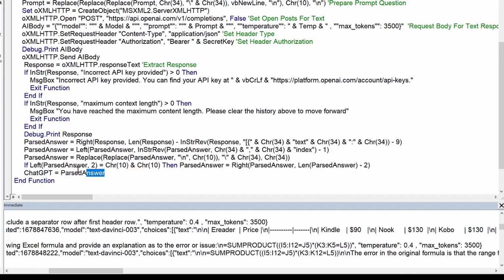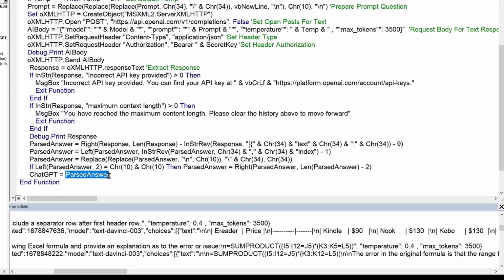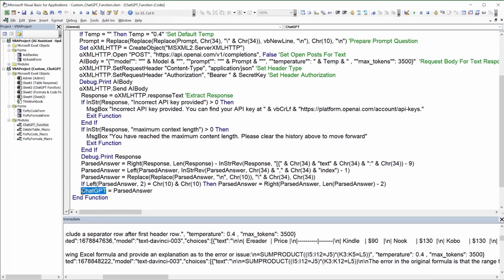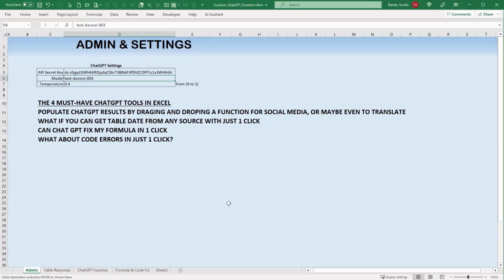Okay, great. And then all we need to do is replace the cell itself with the actual parsed answer. And to do that, all we need to do is write the function here equals the parsed answer. And that's all we need to do to get a brand new function. Let me show you another example of how that might look.